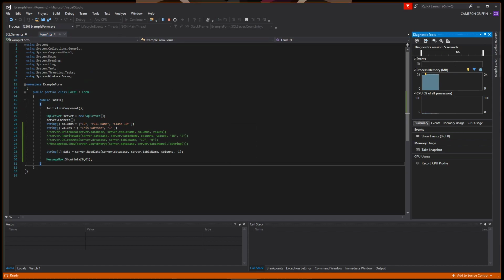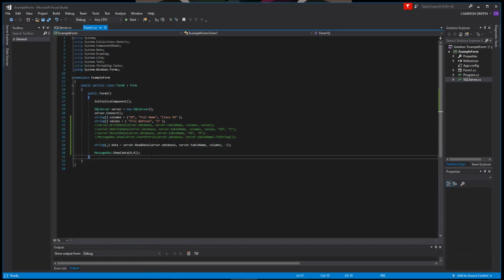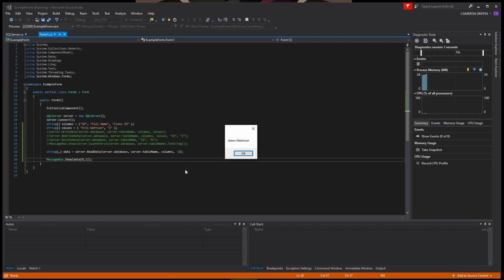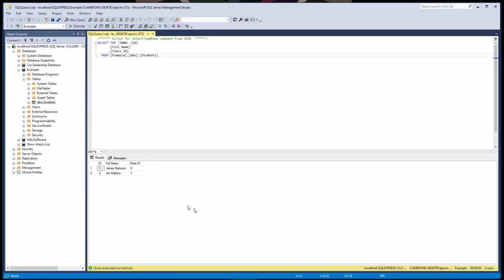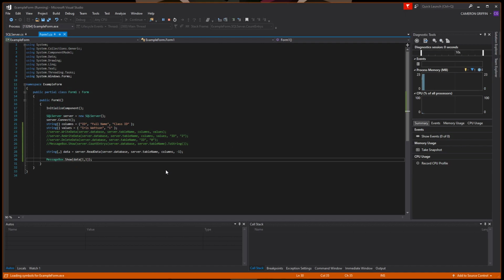So now if we look at doing, let's say 0, 1, we should get James Markson as the value that comes back. And there we go, James Markson. So now let's look at trying to read Iris Watson. So that'll be 1, 1. Let's shrink that down. 1, 1, and we get Iris Watson. And there we go, so we can then read from a certain index.